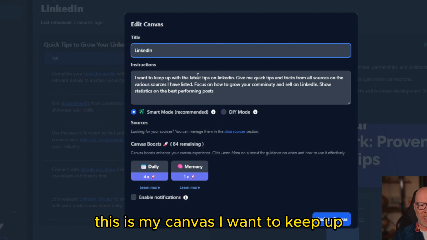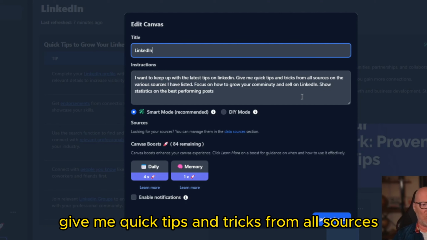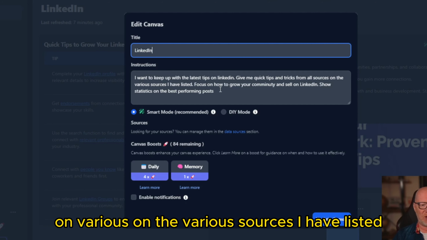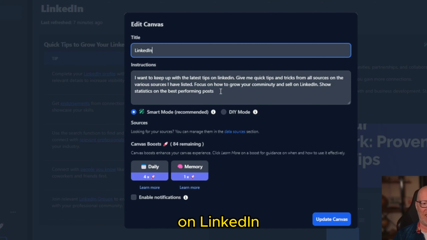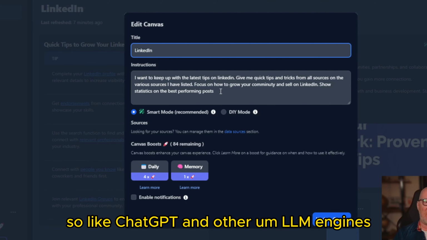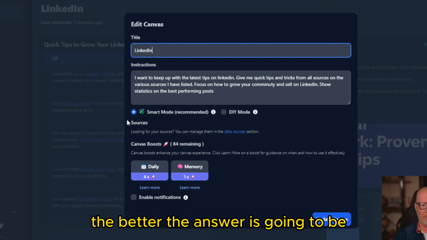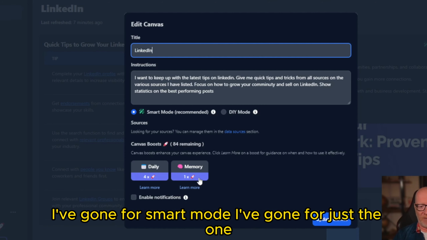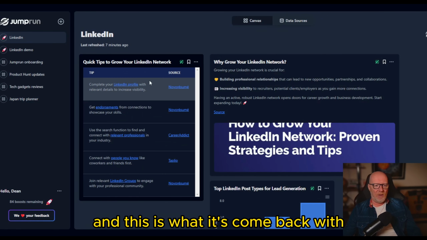canvas. I want to keep up to date with the latest tips on LinkedIn. Give me quick tips and tricks from all sources on the various sources I have listed. Focus on how to grow your community and sell on LinkedIn. Show statistics on the best performing posts. So like ChatGPT and other LLM engines, the more you give it in a prompt, the better the answer is going to be. I've gone for smart mode. I've gone for just the one. And this is what it's come back with.